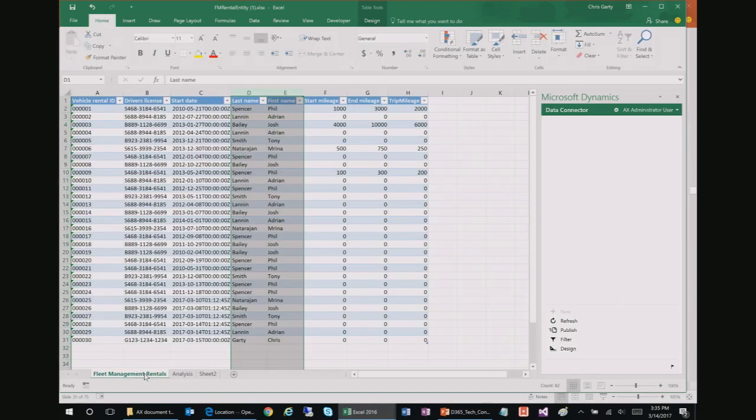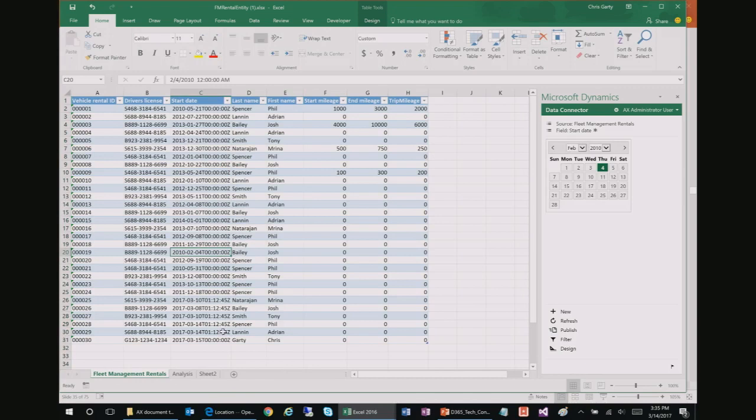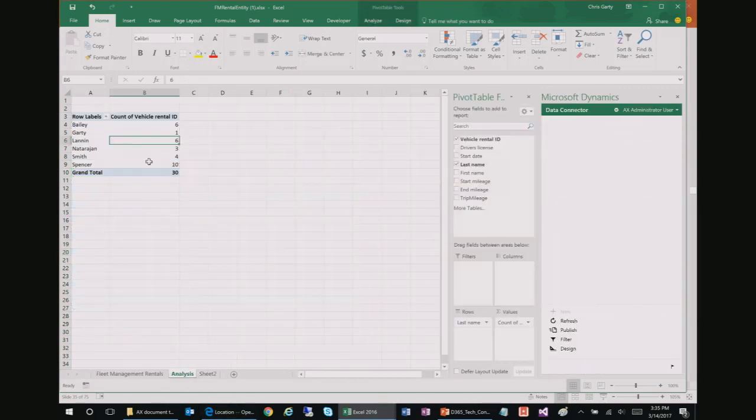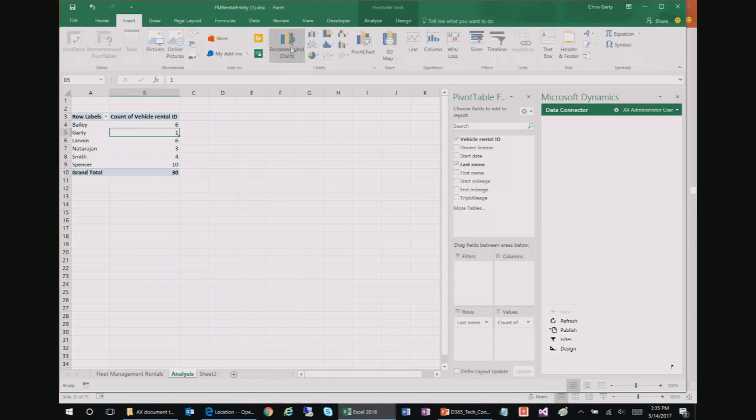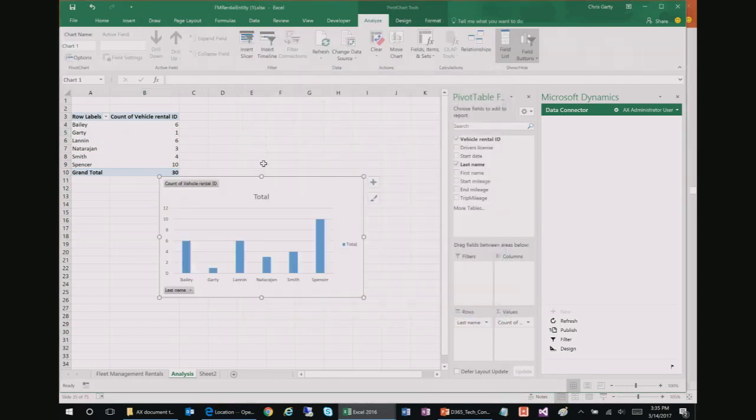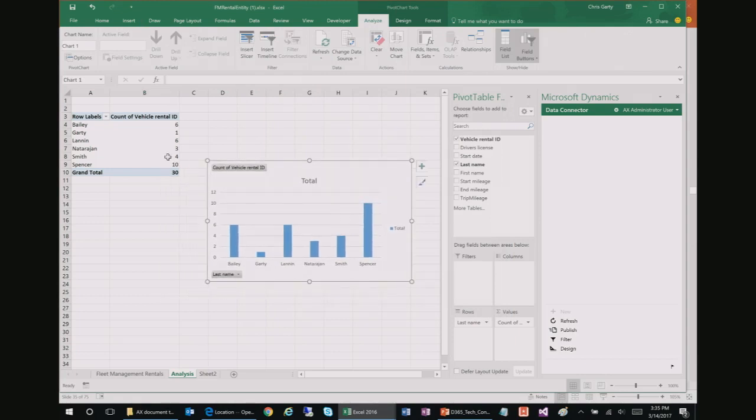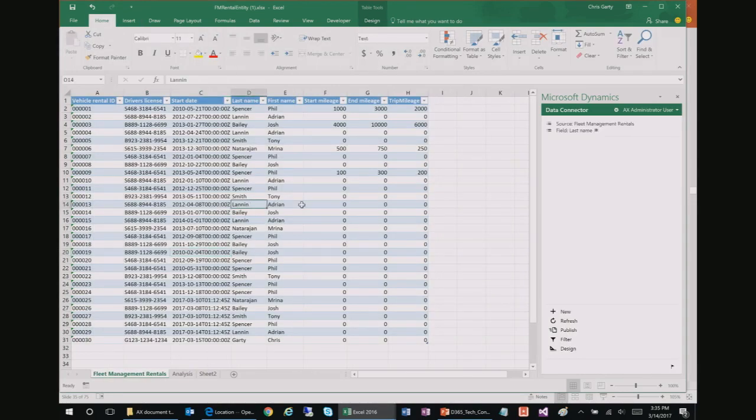That's now based on my rental data. If I change that rental data, the pivot table will be updated just by a right-click and refresh. And then if I want to get a chart, for example, I can go ahead and do that as well. So I can go recommended charts. And now I've got a chart that's based on some data that's coming back from an entity inside of Dynamics AX. So you can really do some nice lightweight reporting once you've got that data out into Excel.